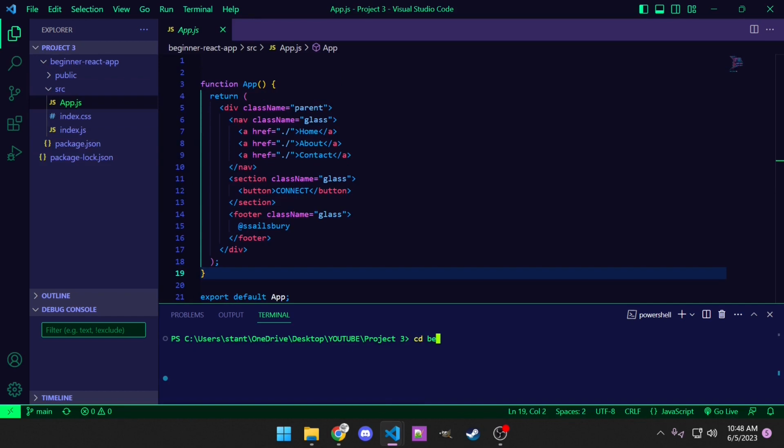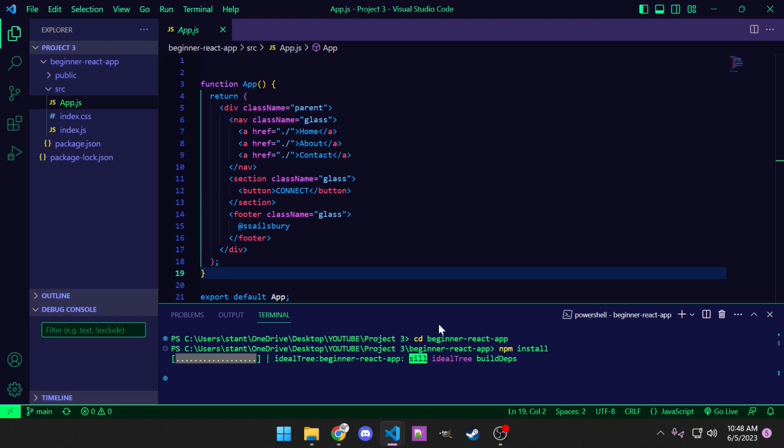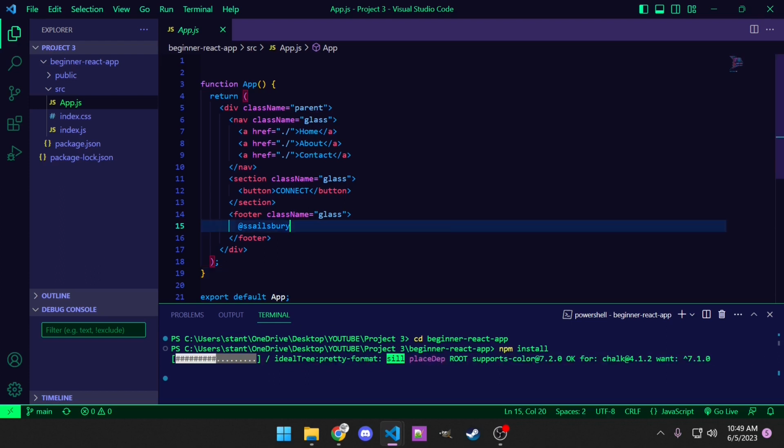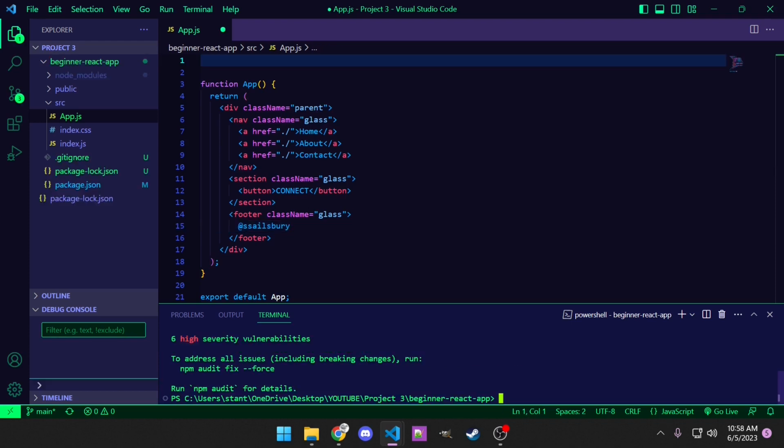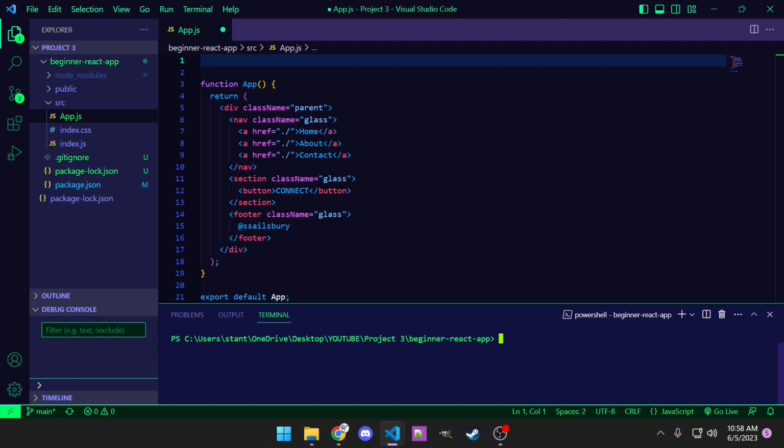Fantastic. Next we'll want to cd into our project. This one's beginner React app. And then we'll want to install our dependencies. To do that, you'll run npm install, and this will install all the dependencies we need for this project. This could take a minute depending on how fast your machine is. Great. Once we get those installed, I'm just going to clear my terminal. Give us a nice blank canvas to work with.